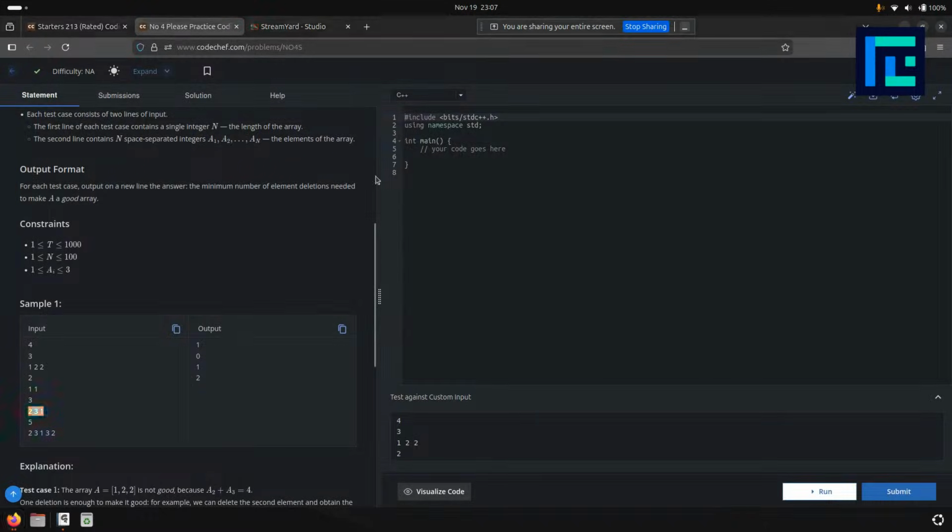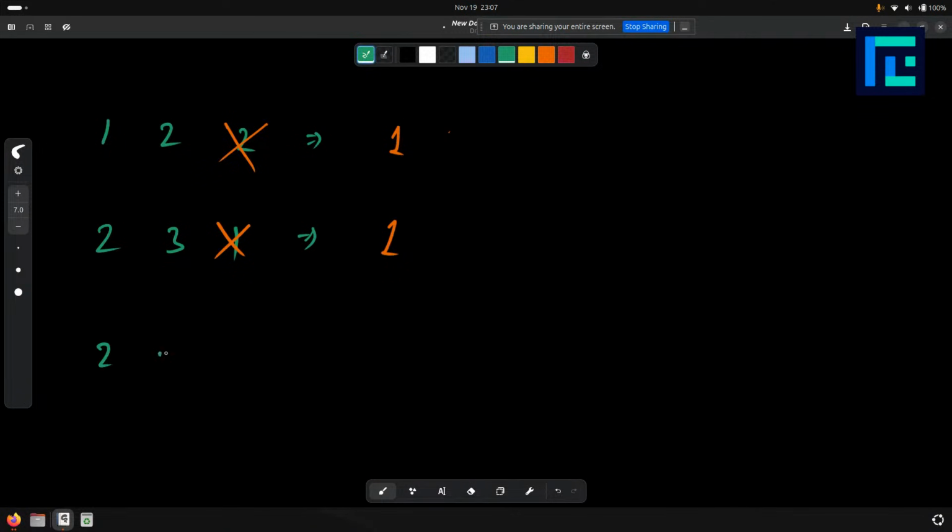Then we have 2, 3, 1, 3, 2. So we can see that these 2's form 4. So we'll need to delete one of them. And then we see that the 1 with this 3 or this 3 will also form a 4. So we need to either remove all the 1's or we need to remove all the 3's. So basically it is more optimal to remove all the 1's since we need to do the minimum number of deletions. So 1 plus 1, there will be 2 deletions in this test case.